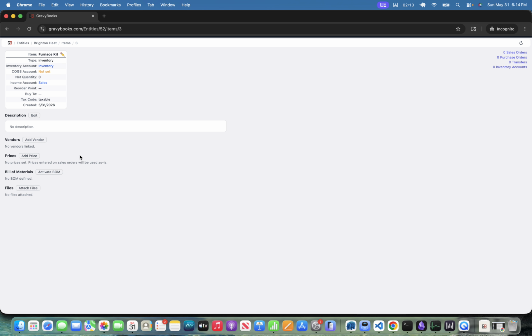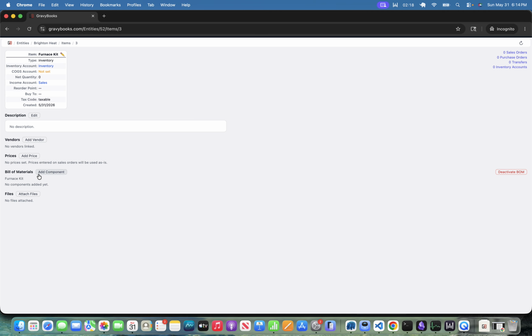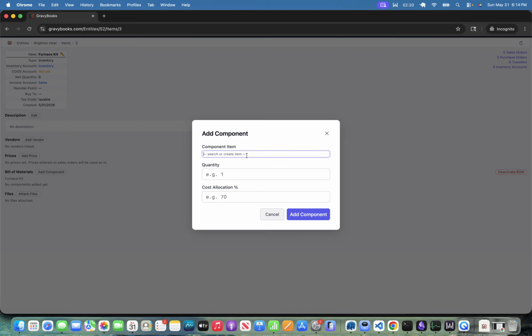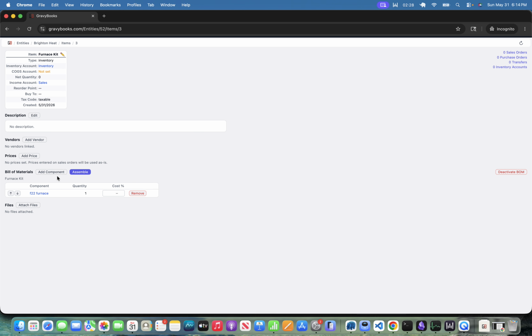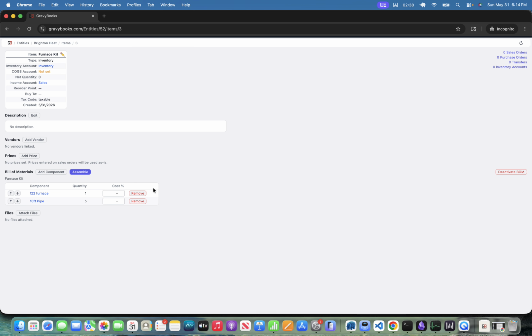So we'll save that. And then what we want to do is activate the BOM or the kit components and add our furnace. So we have one furnace. Cost allocation is if you split a kit into its components, then you could define that. But here we'll say 10-foot pipe. We'll say we do 3 per. So now we have defined this kit.